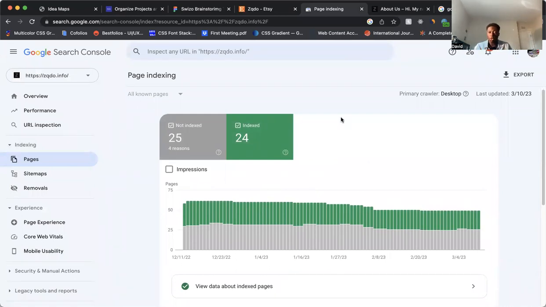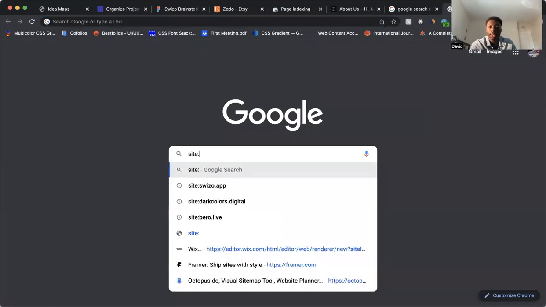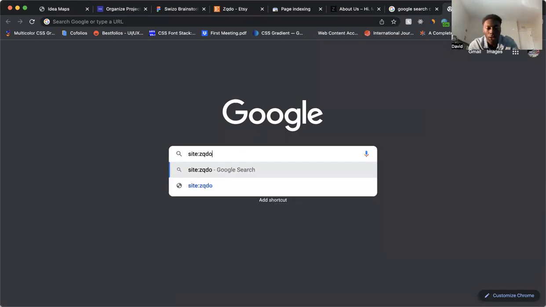Here's an example of what you can do to test this out. Open up a new tab like this. Come in here and type in site:, and then type in the name of your website. So in this case, zqdo.info, like this.